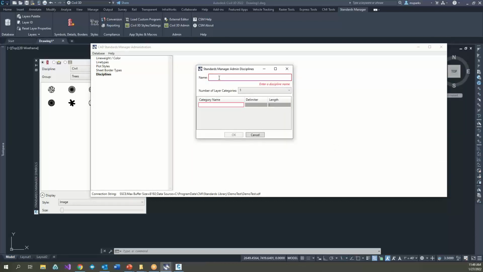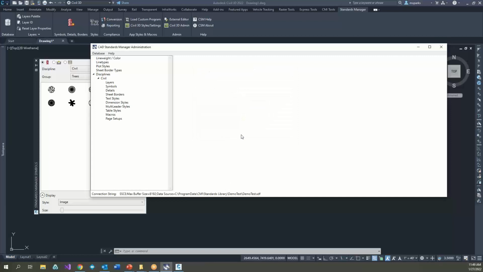When you add a discipline, I'm going to call this one civil. And how many categories is it? Typically, if you want NCS, it's going to be a 5-category system. In the interest of time here, I'm going to put a dash delimiter for each one of these things. Actually, dash, 3 dash, 4 dash, 5. Okay. So I've created a discipline that's 5 categories.